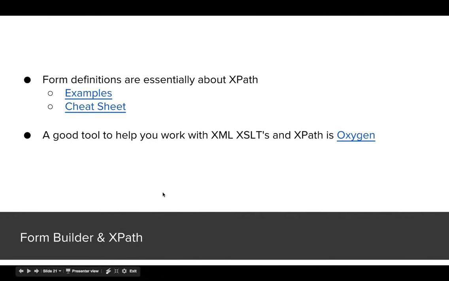So as it says here, form definitions are about XPath, and we'll get into exactly how it deals with it in XPath in a bit. But for those who don't know what XPath is, it's a method of querying an XML document. It's a sort of query language that's built specifically to be able to look for things inside an XML document. We have some examples here.